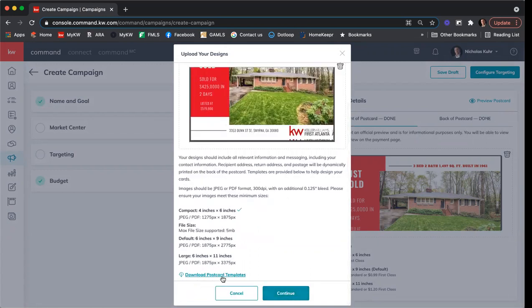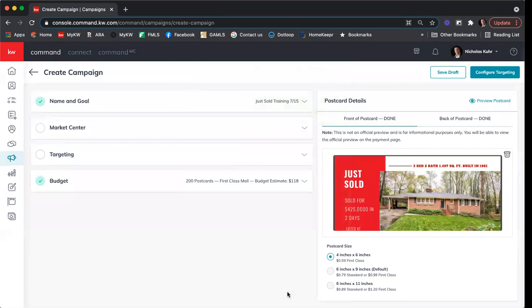If you wanted to, you could download postcard templates, and you do have the ability to create the flyer directly in campaigns if you wanted to. I prefer to do it in designs ahead of time, and then that way I can just focus on setting up my campaign and all my targeting information. So I'm going to click continue. And then we'll just go through the rest of the information.